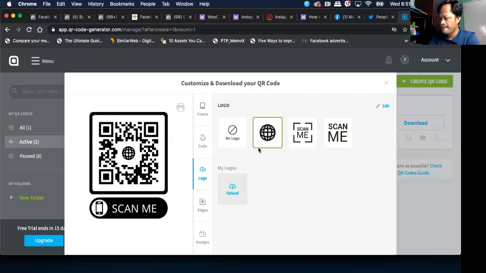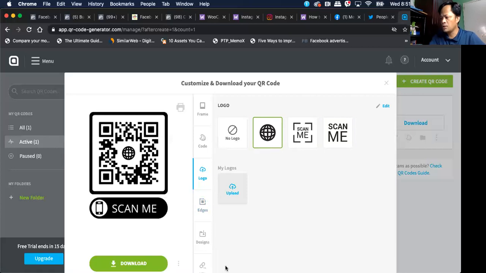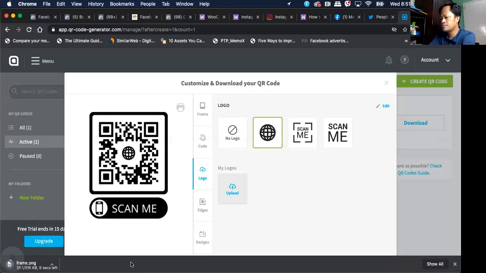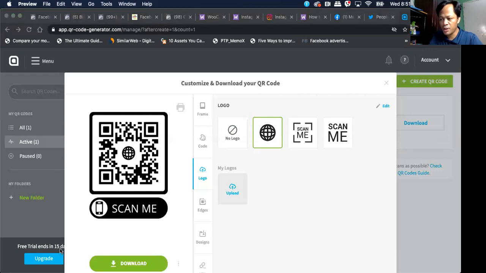Okay. So now I have the QR code ready. Wait a minute. From here you will notice that there is a download button. You click on the download button. And there you go. From here you will see frame.png, if you can see it on my screen.